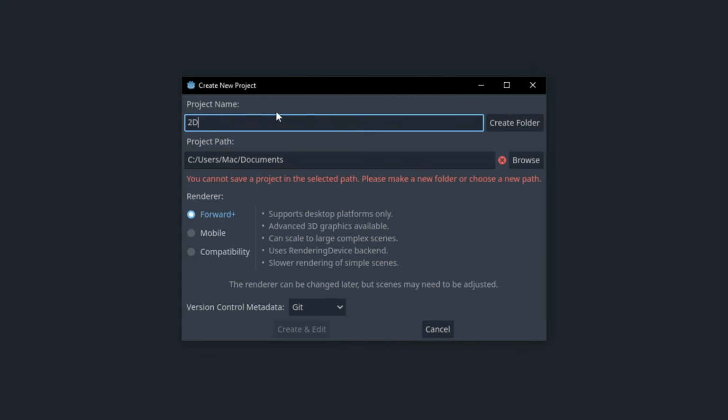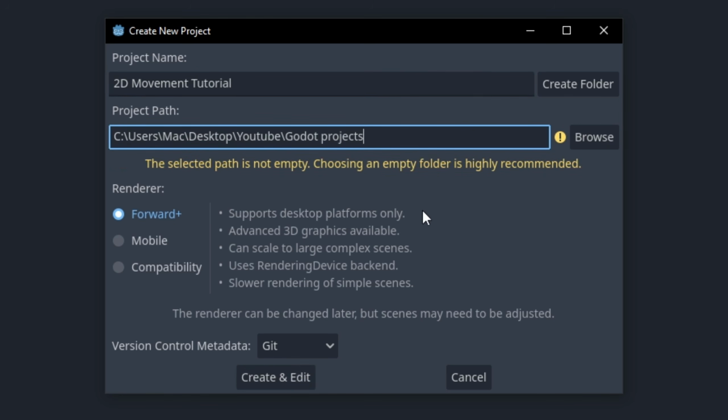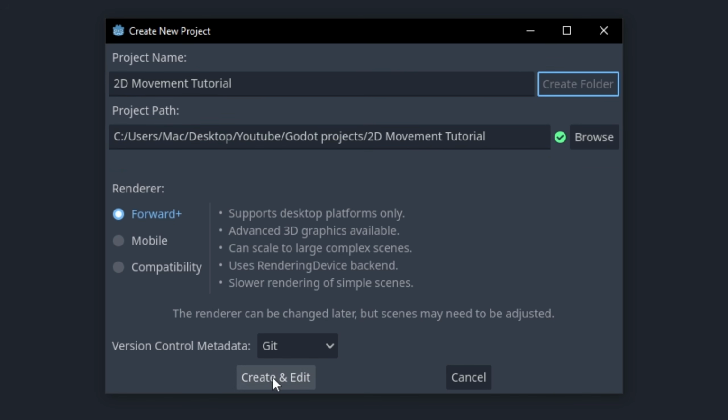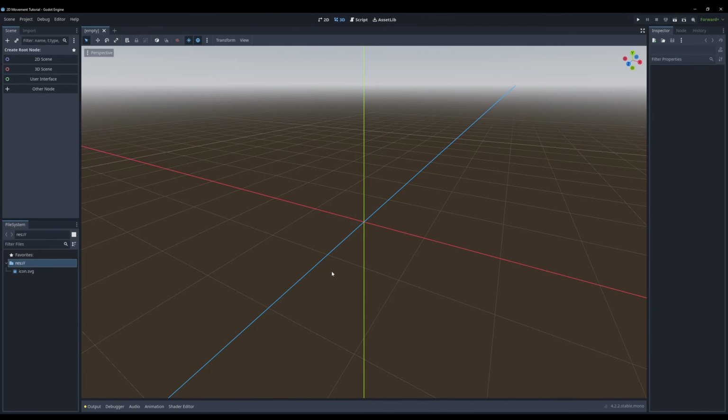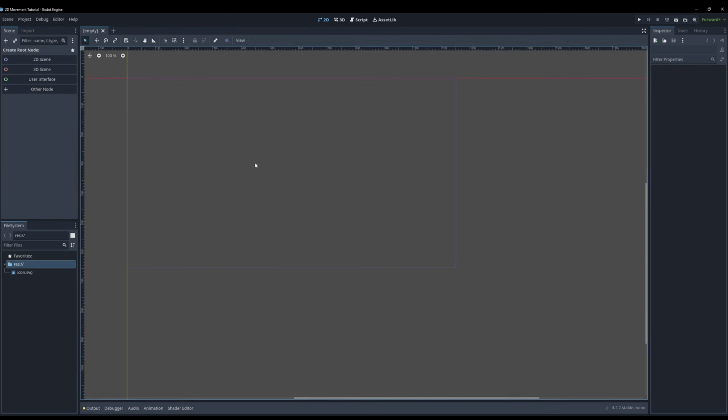We will kick things off by creating our project and setting up the main scene. First, open up Godot and create a new project. I call my project 2D Movement Tutorial. And if you need, create a new folder. Upon opening a new project, it always opens up on the 3D view. Since we're making a 2D game, navigate to the top and select 2D to open up the 2D view.